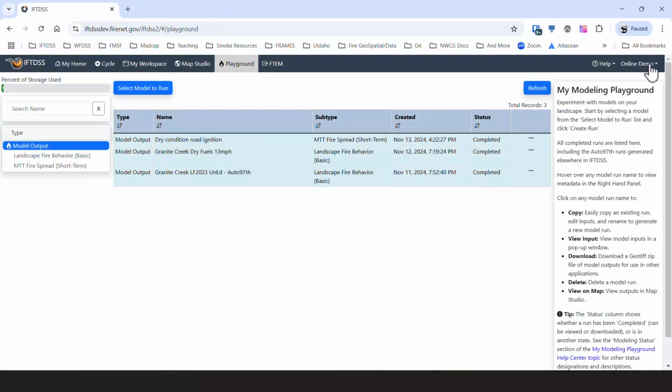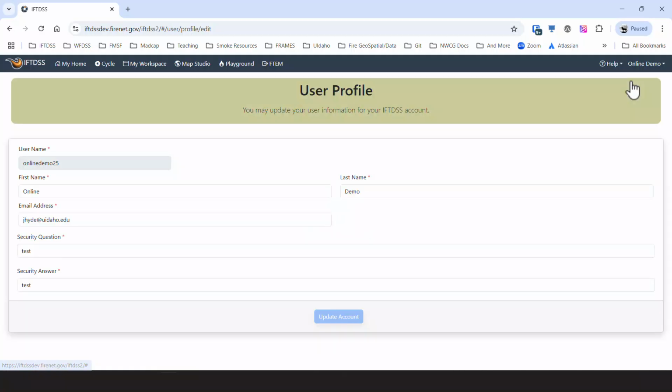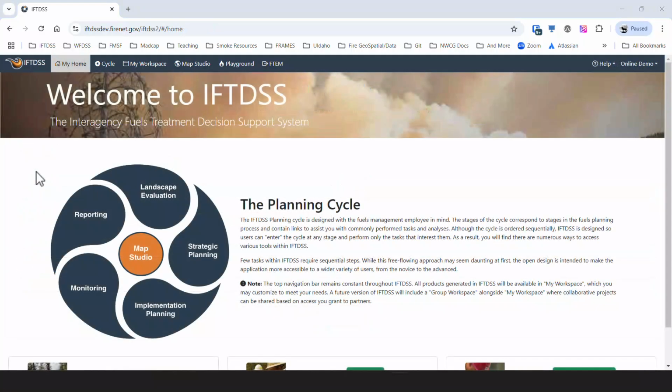Finally, there's a link to the user profile. So from here, you can change any field in your user profile with the exception of username right now. So once username is created, that is pretty well set in stone as far as IFTDSS is concerned. But first name, last name, email, edits to your security question or answer can all be done here in the user profile. And that is a really brief tour of the main components of IFTDSS.